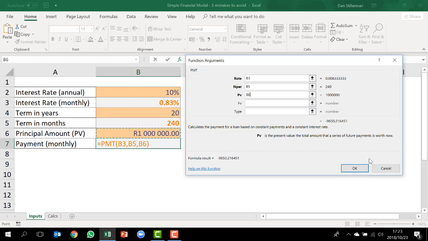Yeah, and they actually are not bold. You can see here in this window, we've got rate, NPER, and PV, which are all bolded down the left-hand side, and FV and type are not bolded. So that's another indication that they're not compulsory. And what we see as well is the negative answer over there on the right-hand side, as well as the formula result at the bottom left of this dialog box. It says negative 9650. So that's the monthly installment, but why is it coming up with a negative?